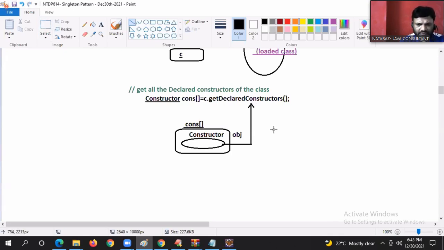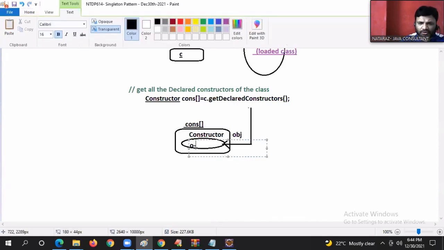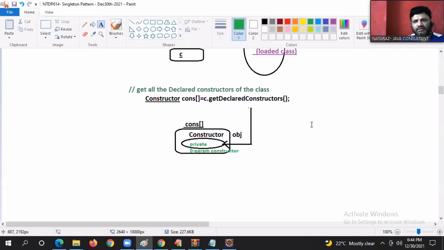Okay, I think this is a reverse. Right now, how many constructors are there, guys? Only one constructor. So this constructor class object represents what, guys? A private zero-param constructor. Everyone getting my point? This is the constructor array.